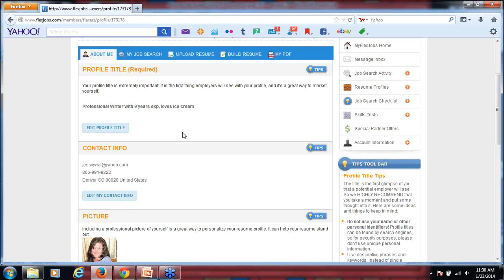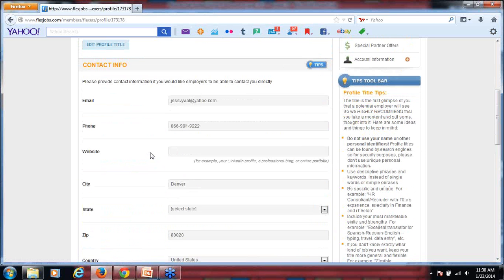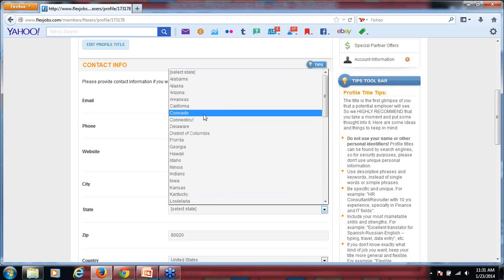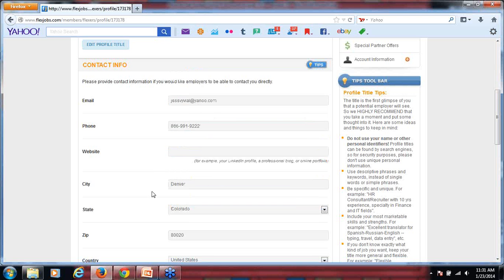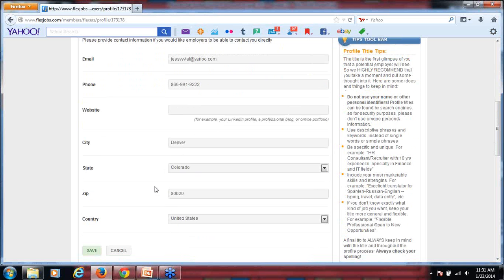Okay, the next box is the contact information. In this box, you can provide as much information as you want. You definitely want to have an email where any potential employer can contact you. Make sure it's a professional email, because you are presenting yourself to a company. If you have a website, say for instance your LinkedIn profile, you can enter that here. You can copy and paste from your LinkedIn to the site here.